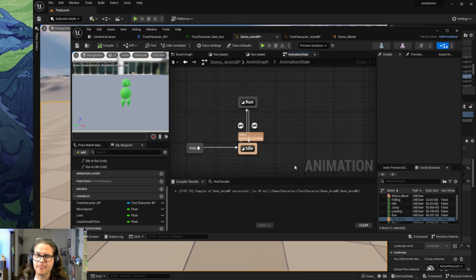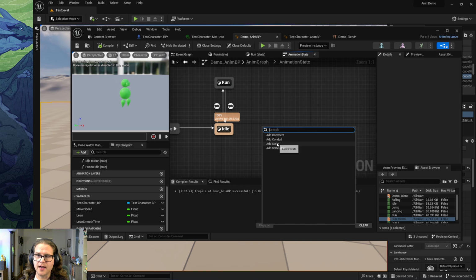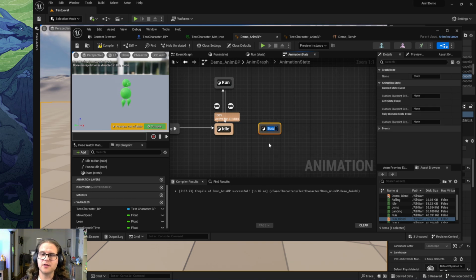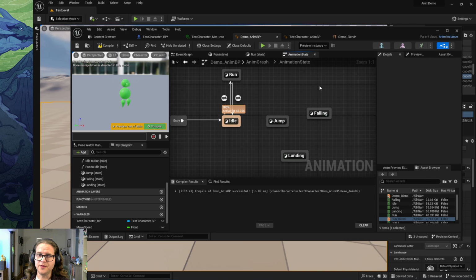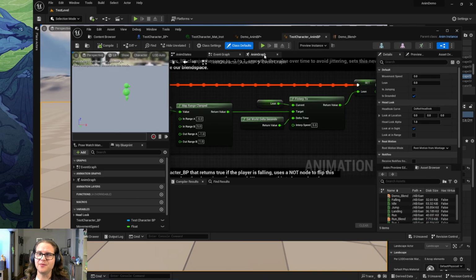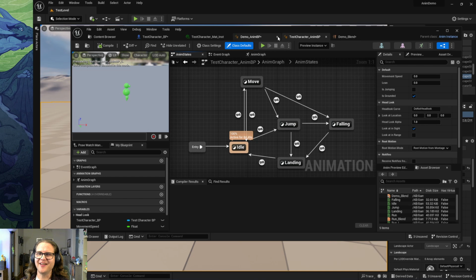So what you could do, we need to make new states, right? If we click here and say add state, we'll call this one jump. And then we need another one. We'll call this falling. And then we need one more, which we will call landing. Cool. Let me make sure that's all the ones we need. I think that is. Yes. Okay, cool.